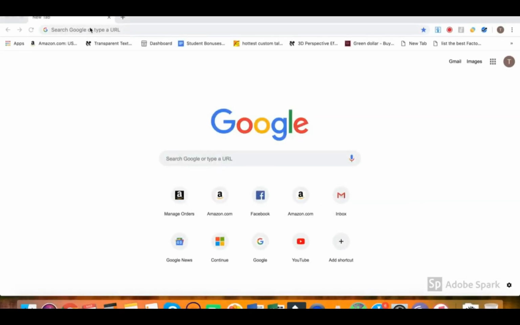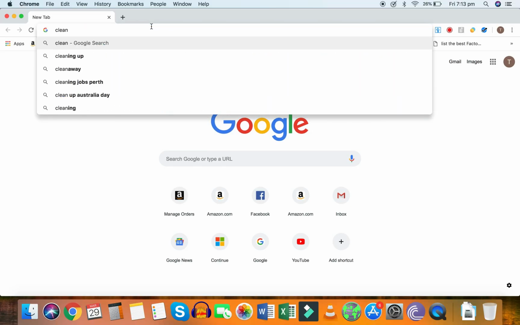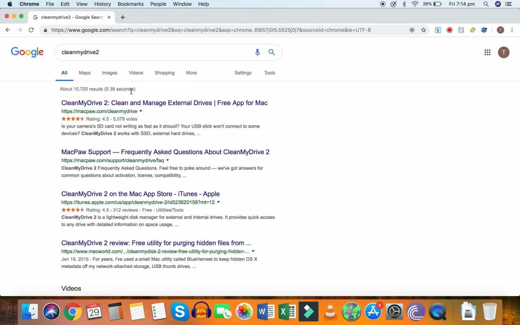Hello everyone, this video will show you how to use your USB button on a Mac. First things first, you just want to download a program called Clean My Drive 2. Put it into Google, and it'll be the first one that comes up.